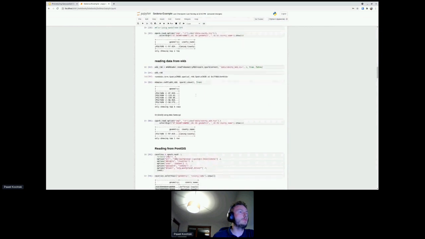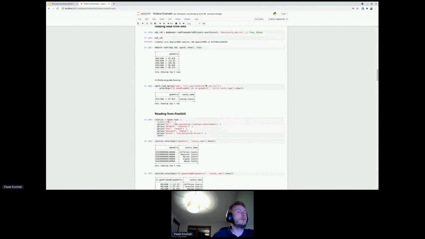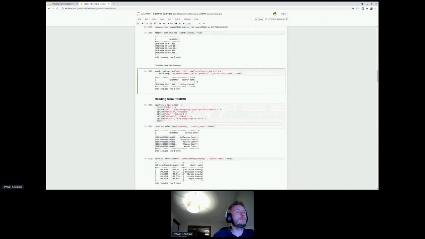To read the data from WKB, you can also use a dedicated class, WKB reader, readToGeometryRDD, or directly use the data frame API, as you can see in the example below.